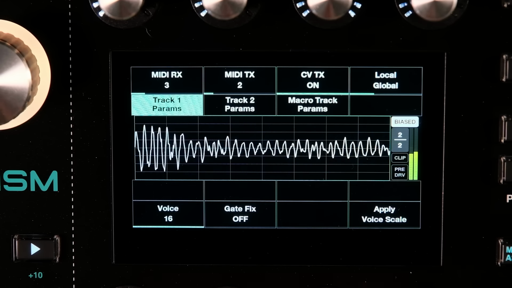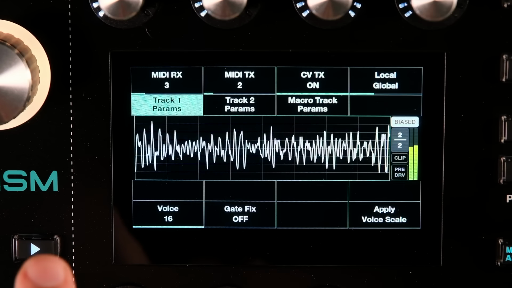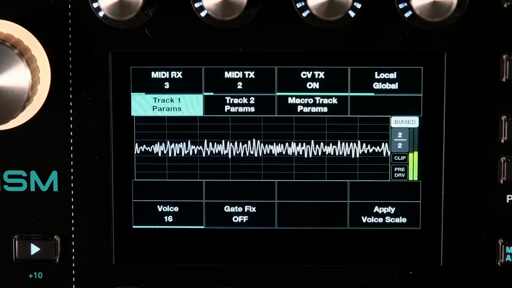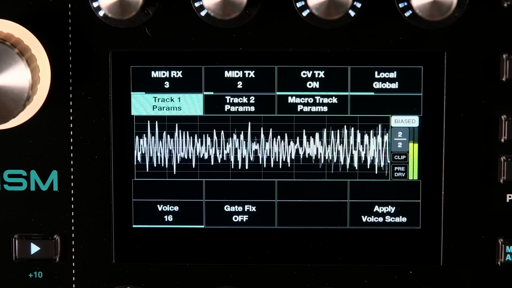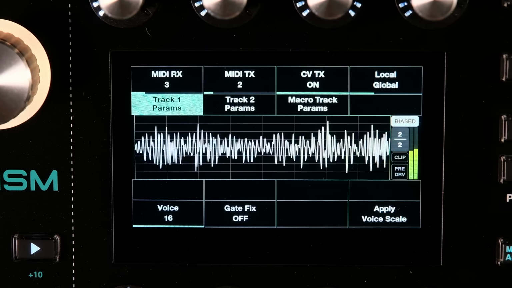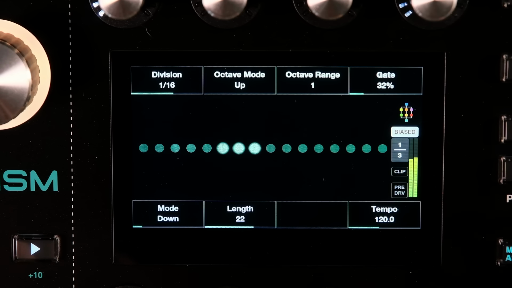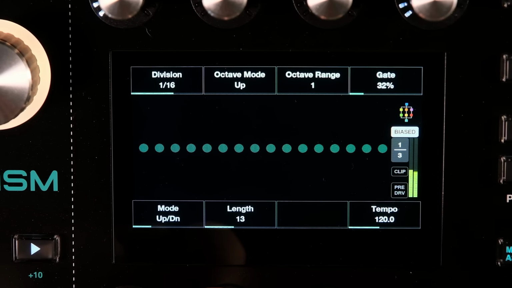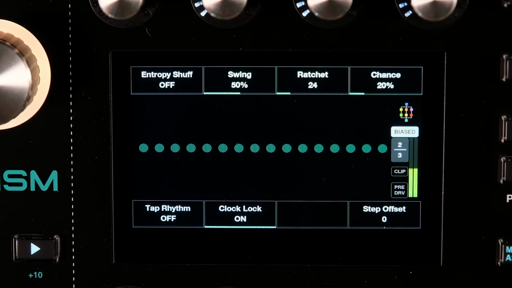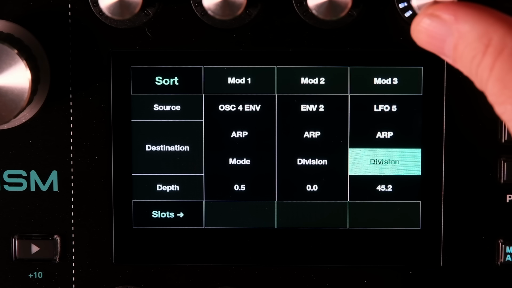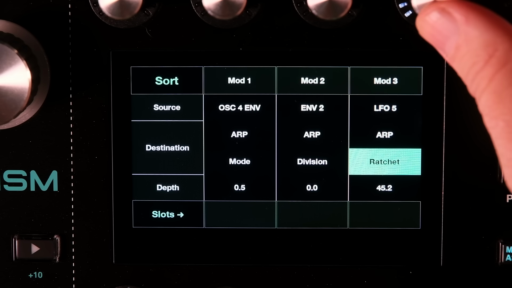You can use the sequencer internally, of course, but you can also control external instruments via MIDI and CV gate. Each patch can even store its own sequence, turning every sound into a self-contained musical idea. The arpeggiator includes familiar functions like mode and length. It also introduces creative controls such as ratcheting, chance, and entropy, adding controlled variation and unpredictability to your patterns. Like the sequencer, most arpeggiator parameters can be modulation destinations, allowing patterns to evolve over time.